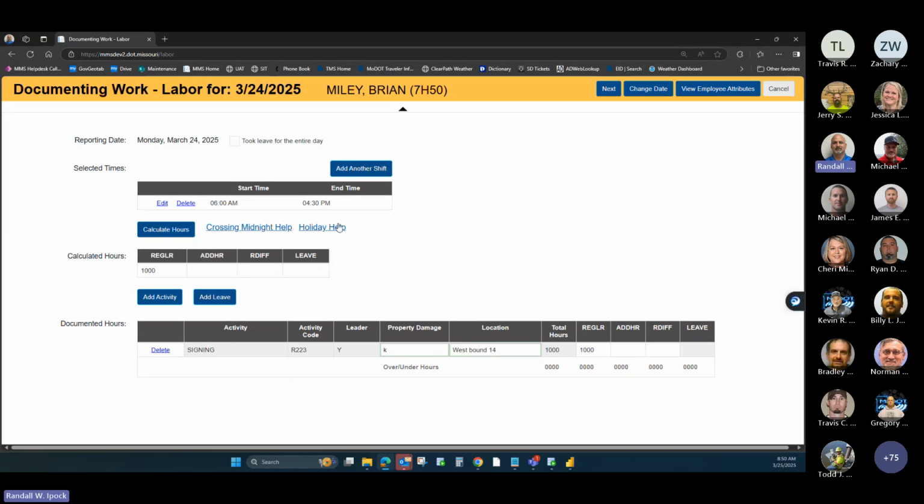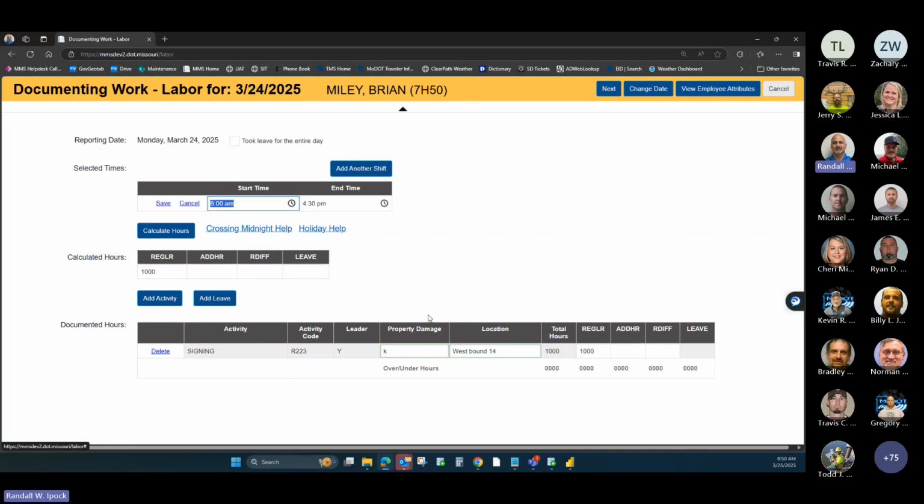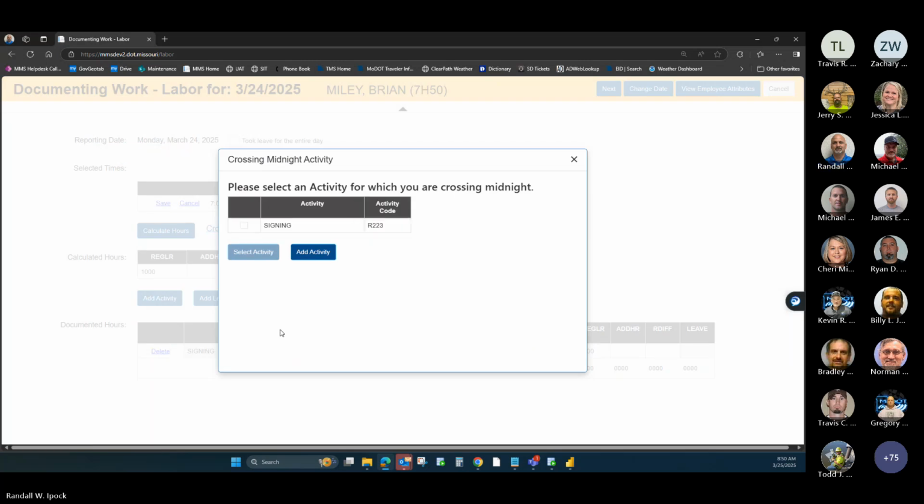So let's just edit this time, and we'll make this a crosses midnight. Let's say we worked from 7 p.m. to 7 a.m. and then I save this time. It knows that crossed midnight, so it's going to ask, this is the pop-up Michael's talking about, which one are you crossing midnight with? If you mess that up and that really wasn't supposed to be a crosses midnight, this is your first catch of, whoa, I didn't mean to cross midnight. And you can just close it and go back out.